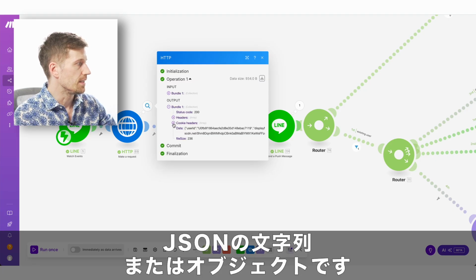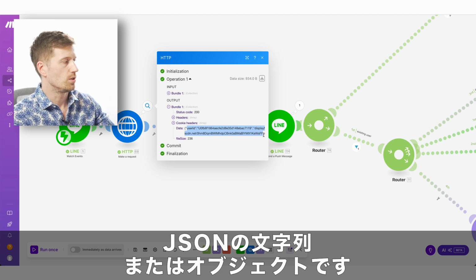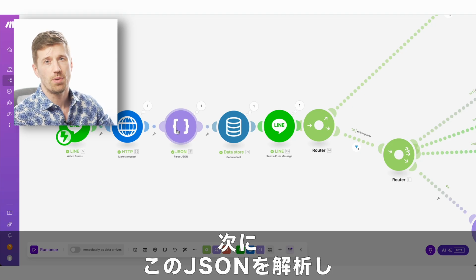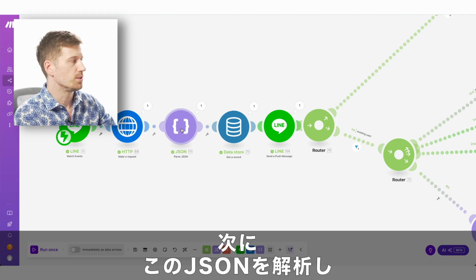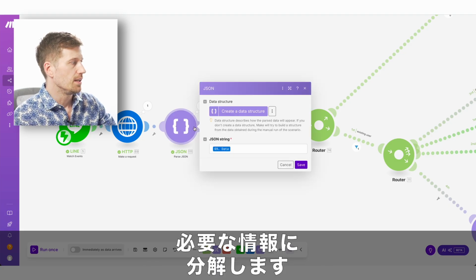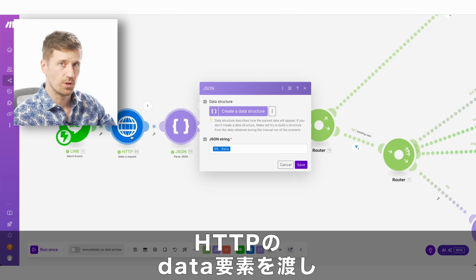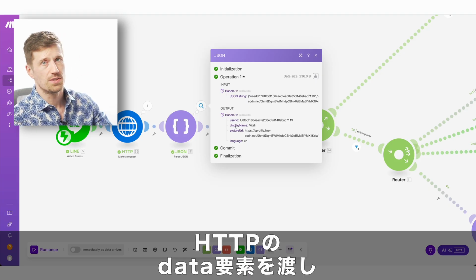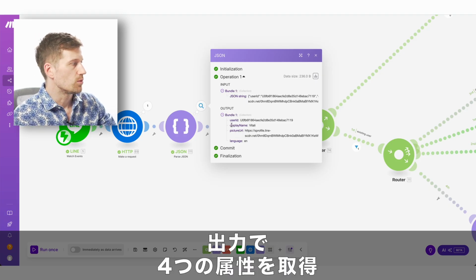So the output in this case is here data. So it is a JSON string which you get, or a JSON object, and this JSON object here in our workflow we then parse. So this means we get the individual JSON data information, and for this module you just need to give here this data element from the HTTP request. And when receiving it, we see that the output of this JSON module is that we get 4 different attributes.